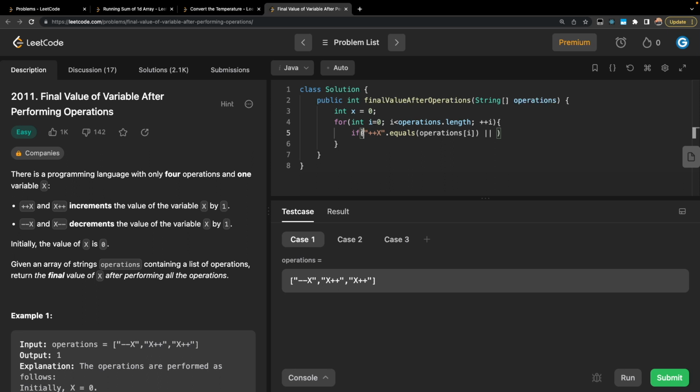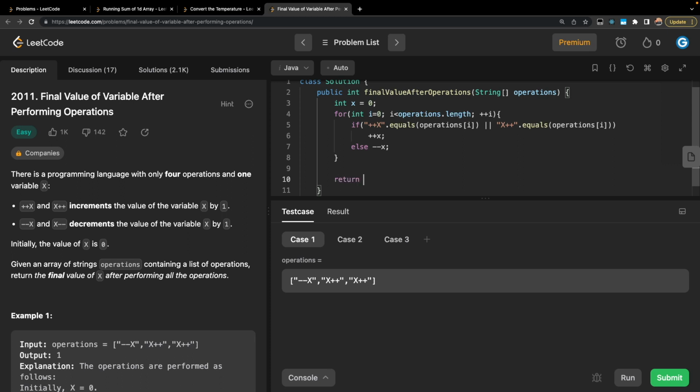copy this one. Then what we have to do? We have to do plus plus x, or x is equal to x plus 1. This is the pre-increment operator, which is the same as what we have in C++. Else what we have to do? Minus minus x. Let's see if this works. And then this loop will end, and then I have to return x here.